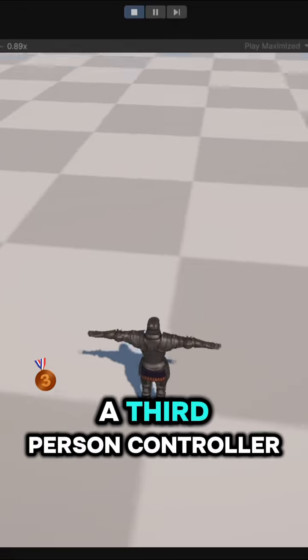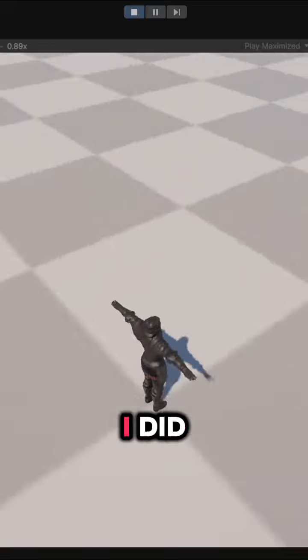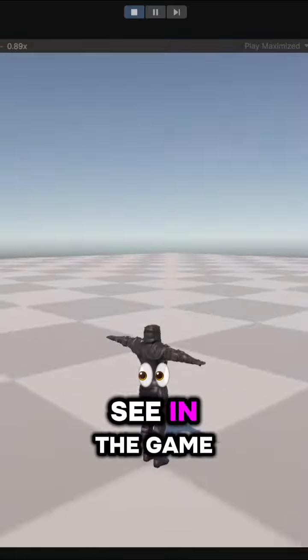So now I have a third person controller that can rotate around the camera. In the next video, I'm going to show you the off-screen stuff I did and the animations I put. As I make more mechanics, I'll be asking y'all for things y'all want to see in the game.